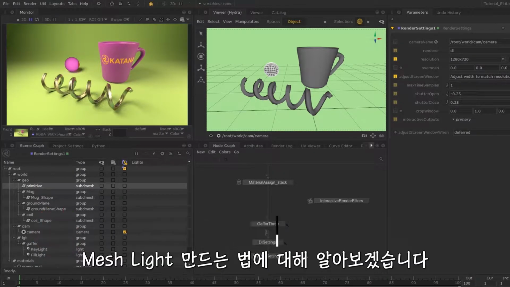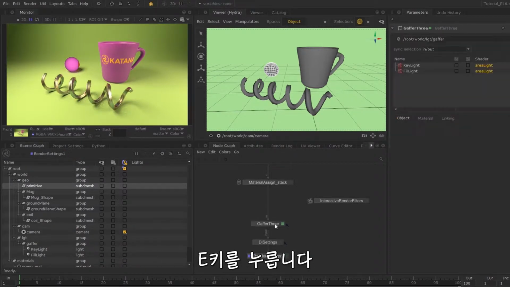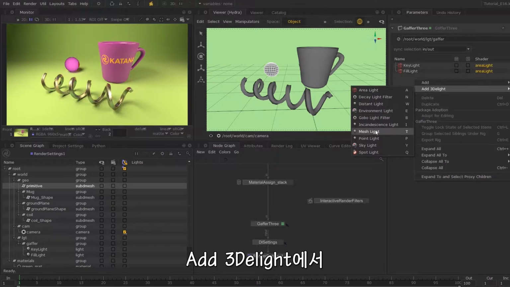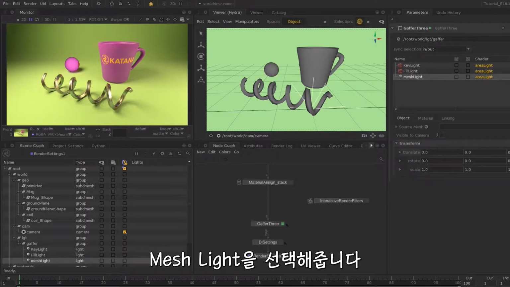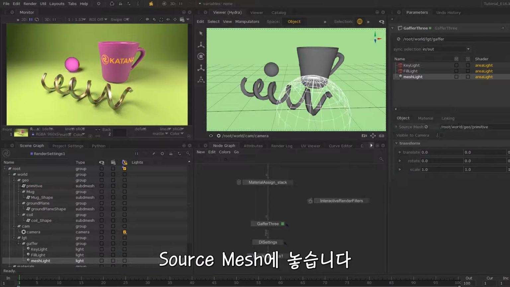In this session, we'll take a look at creating mesh lights. Now this is done using the Gaffer 3 node, so if I hover over this and hit E, then I can right click on this box, add 3D light, mesh light, and then you can middle mouse button drag your geometry path onto the source mesh parameter.